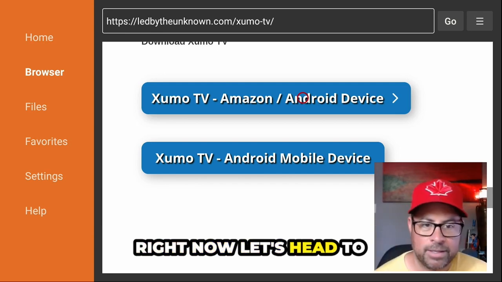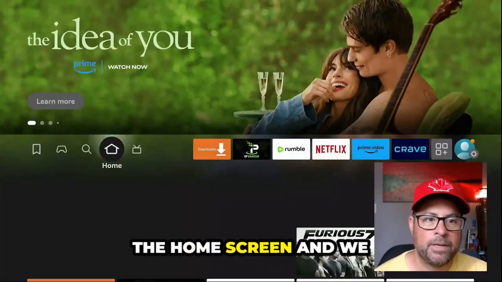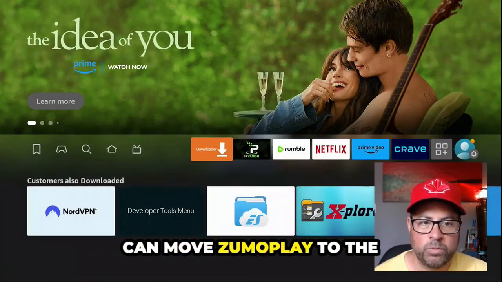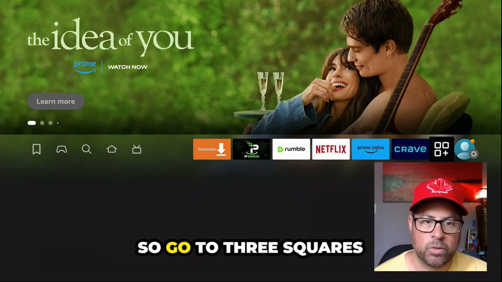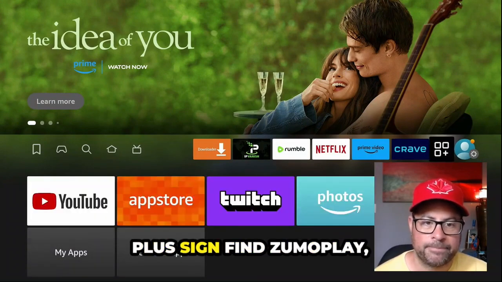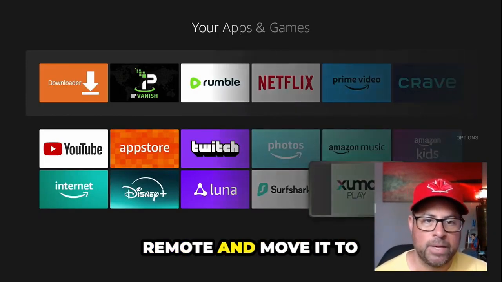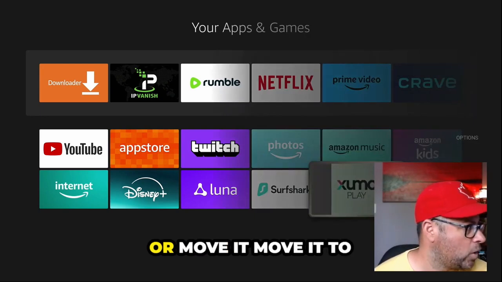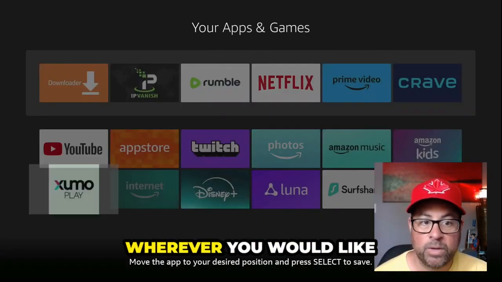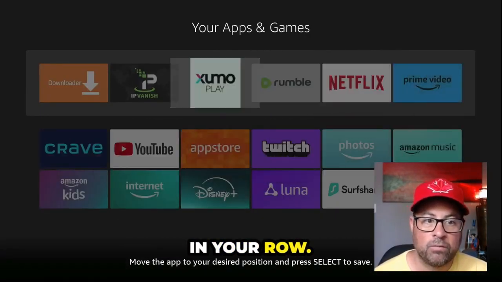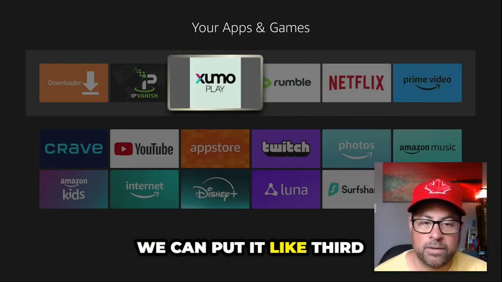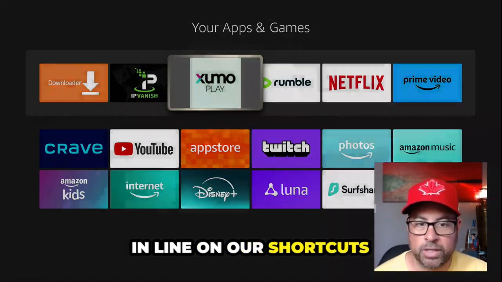But right now, let's head to the home screen. And we can move Zumo Play to the front. So we'll go to the three squares plus sign, find Zumo Play, hit the three-line button again on your remote, and move it to the front, or move it to wherever you would like in your row. And we can put it like third in line on our shortcuts on the home screen.